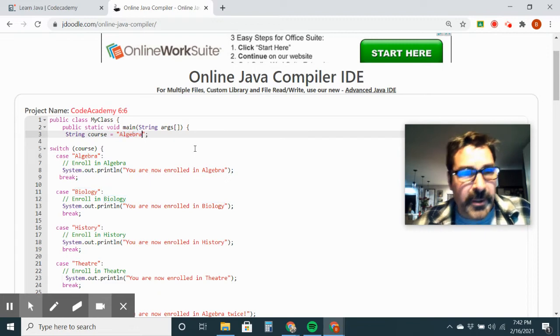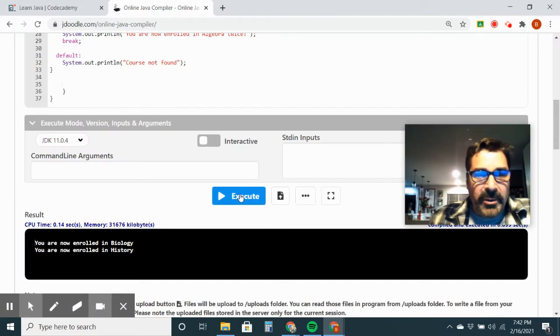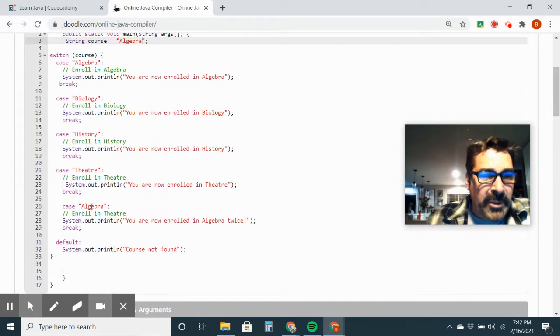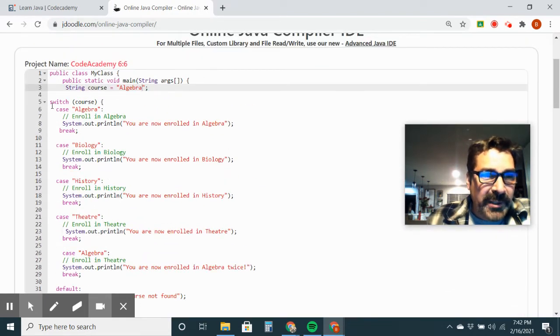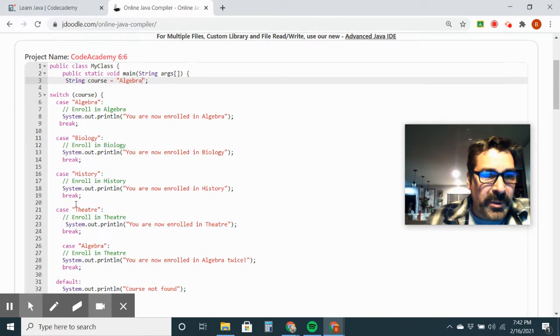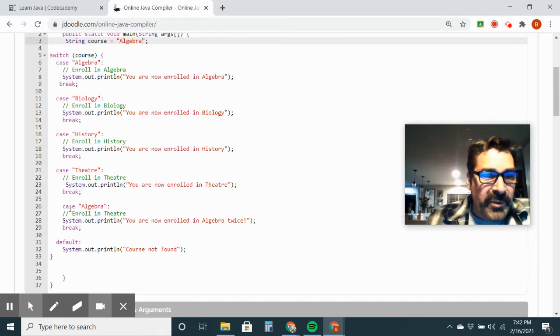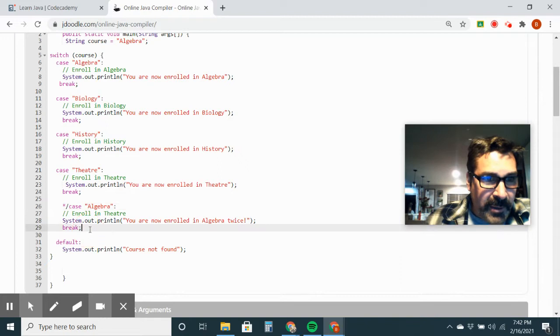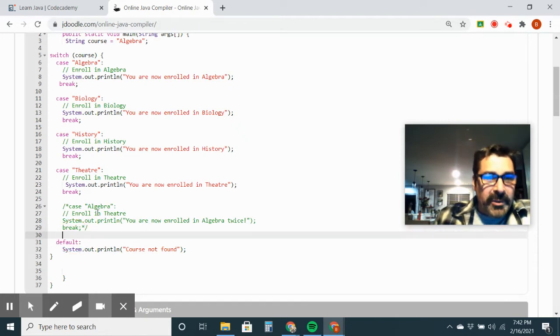Hint, hint, hint. Okay, and so when I execute this, hey, you can't do that. You have a duplicate case. So you can't have two things run. You can't have two things true. Basically, the switch statement only evaluates one thing, which is what is course, and you can't have two things equal the same thing. So I'm going to have to do that, and wait, that's not right. And there we go. Something like that. Oh, there we go. Okay, so I'm going to comment that out.